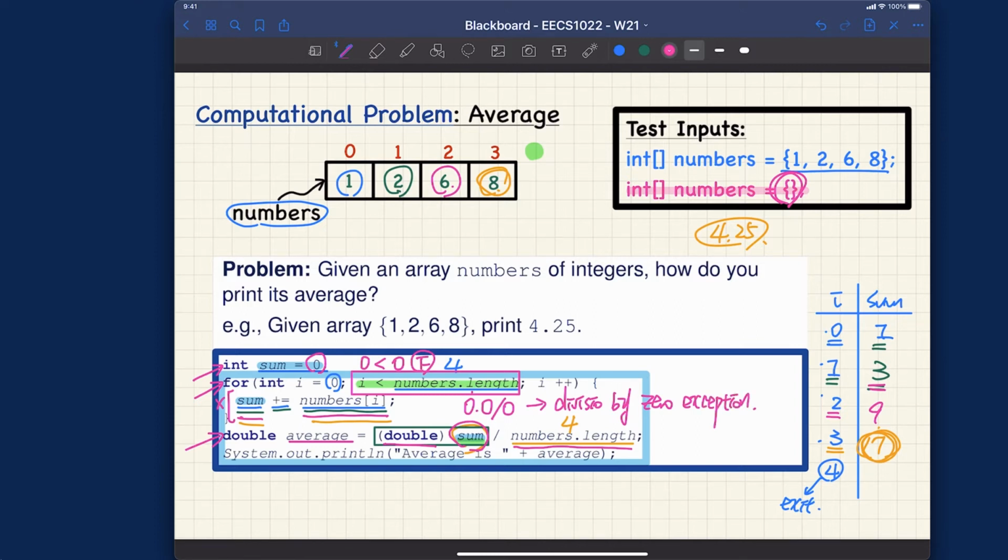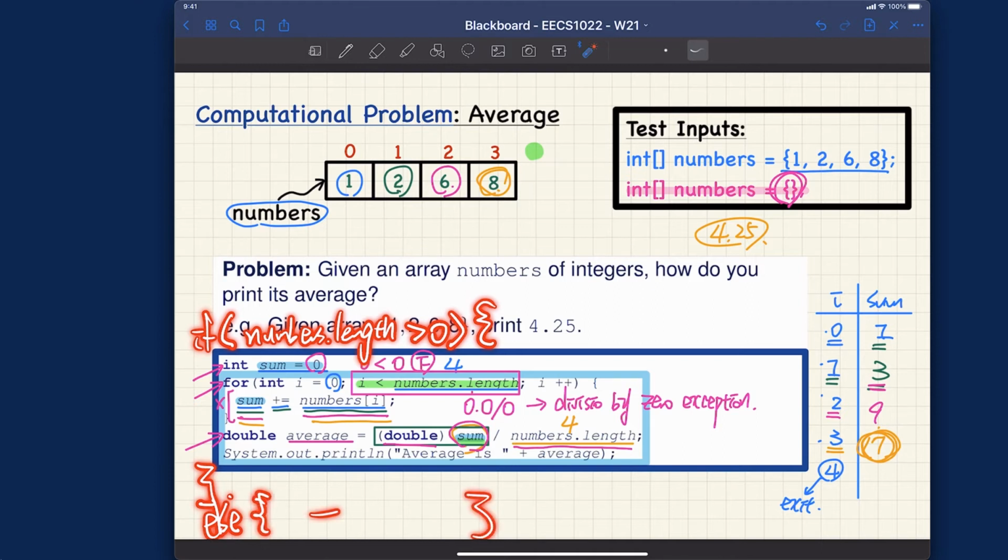Okay, so what should be the potential fix? I would say you can make a conditional. You can check to see if numbers dot length is larger than 0. In that case, I will do this entire for loop. Otherwise, I can do some error message over here. So that'll be one way to fix it.